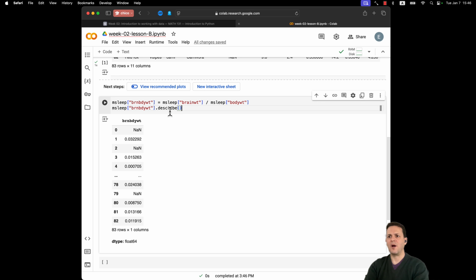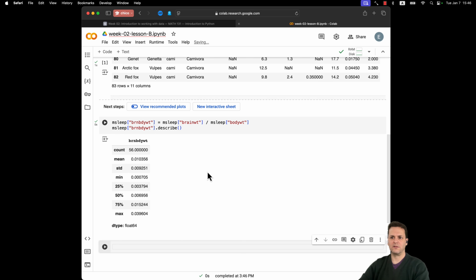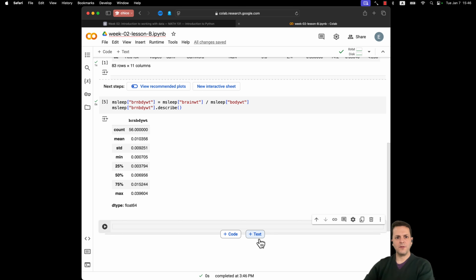And just like we saw before, we can describe this new column however we want. So we can count the number of actual data we have in this new column. We can get a mean, mins, maxes, and the third quartile here. That number is going to show up again later on for us. So let's just move on with another way to create a new variable.